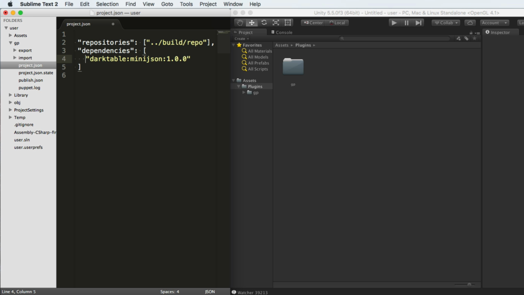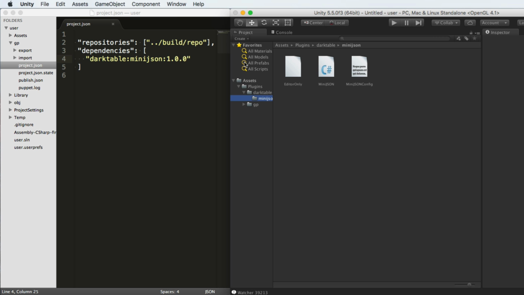And GetPack ensures that what you list in the project manifest is what's installed in your project. Here I'm declaring a dependency on version 1.0 of the mini.json plugin by Darktable. When I save the manifest, GetPack downloads and installs mini.json into my project. You can also remove a plugin by editing the manifest.